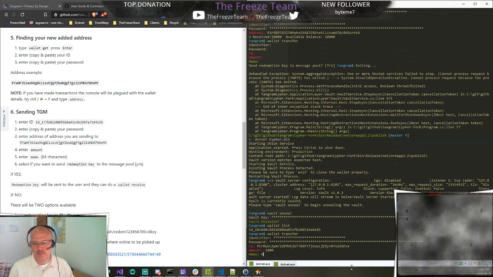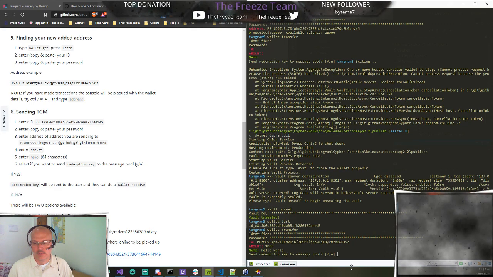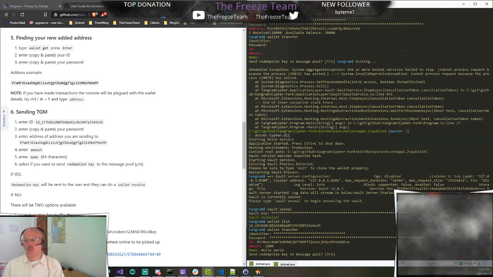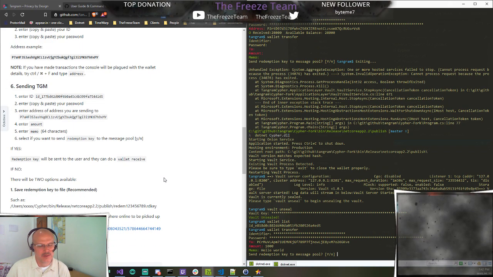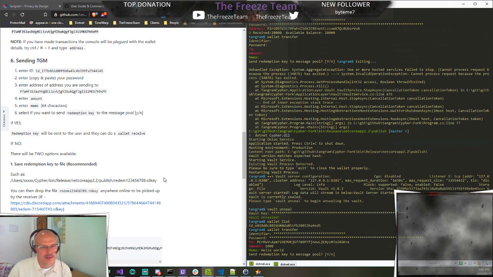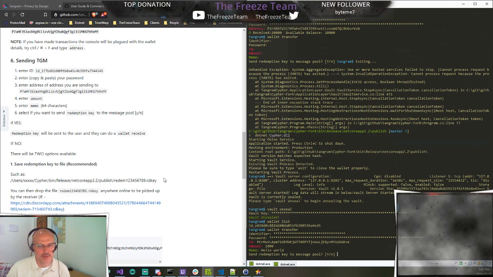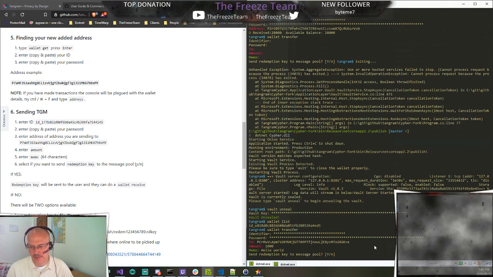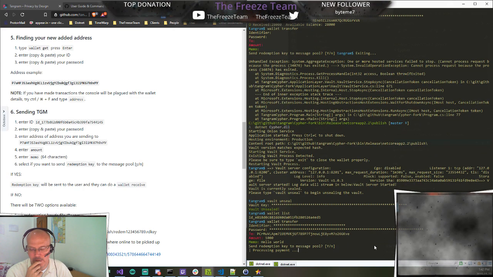All right, memo. Hello, world. Send redemption key to message pool. The default is yes, because of the highlighted Y. So if I just hit enter, we're going to get that. If yes, redemption key will be sent to the user and they can do a wallet receive. Okay, let's go with yes, and we will figure out what the no means later. So hit enter, says it's processing a payment.